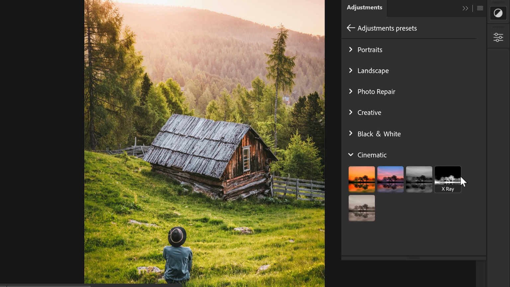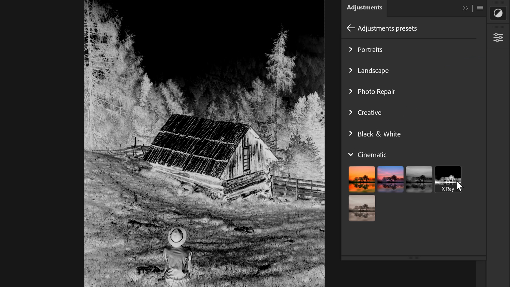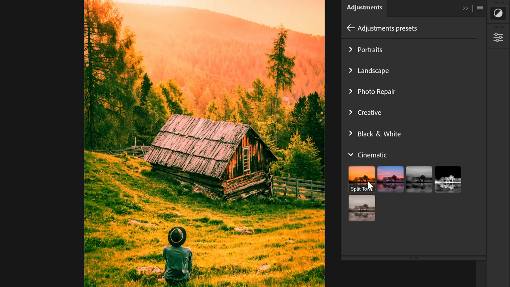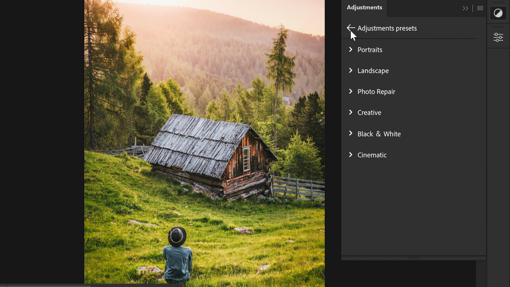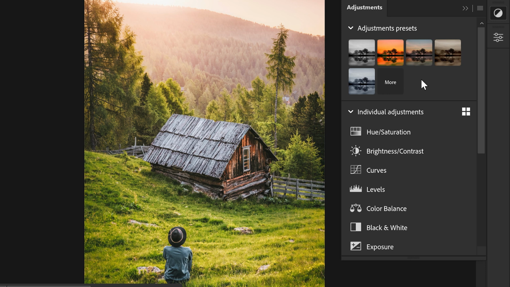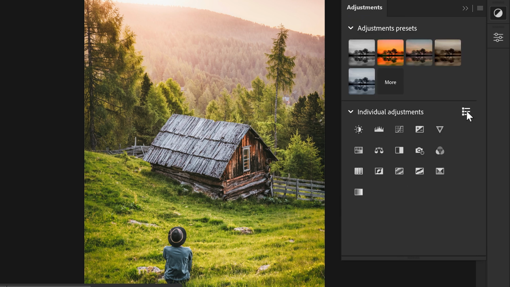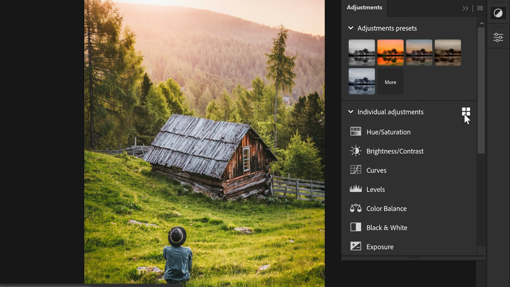Let's say you wanted this cinematic one where it's very x-ray looking, or you wanted this really split tone. You can even create your own preset and apply it onto here. And the other improvement is the individual adjustments have been neatly organized into this listing right here. You can also swap over to the normal original view by clicking on here. Completely up to you, whichever one you prefer. It just looks really neat and really well organized.